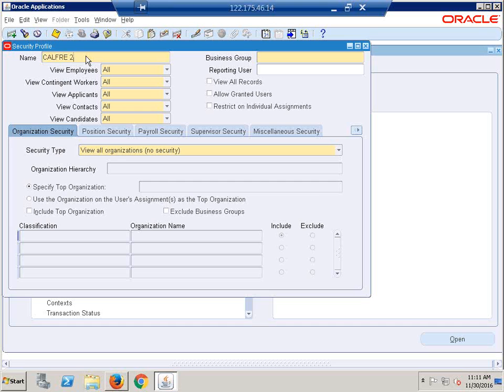Think of a simple example: we have 4 operating units, but we need access to only 2. Take that scenario. Now we don't have many, right? So I'm writing the name as call free to OUs access. These 2 OUs are under which business group? That we have to select.